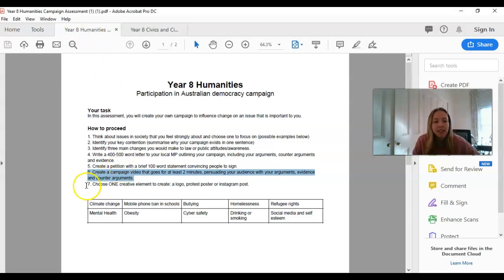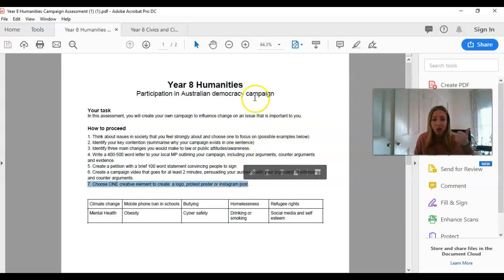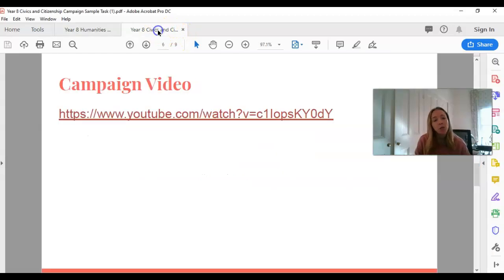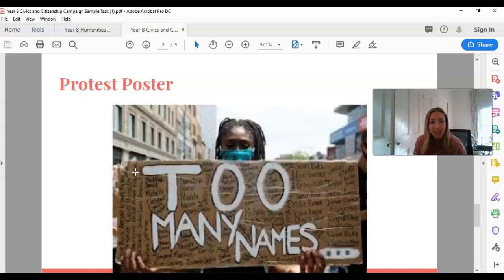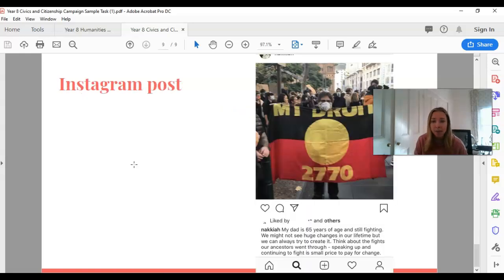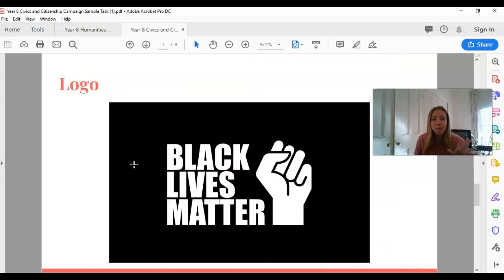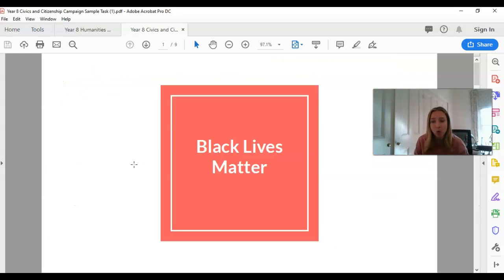Step number 7 is finally to choose one creative element to create, either a logo, a protest poster, or an Instagram post. So if we go back over to the sample, here's an example of a logo you might create. Here's an example of a protest poster you might create. Or here is an example of an Instagram post. This sample task on Black Lives Matter is all up on Compass, so you'll be able to check it out there if you want to look at it in more detail.